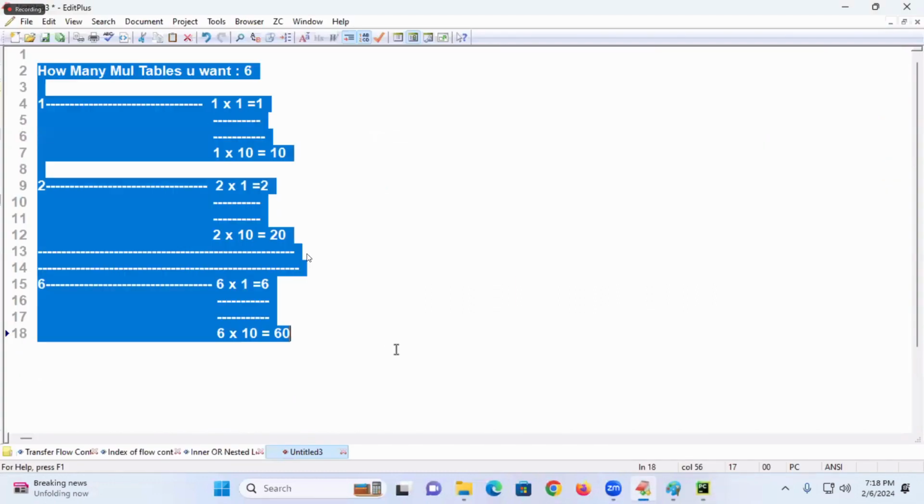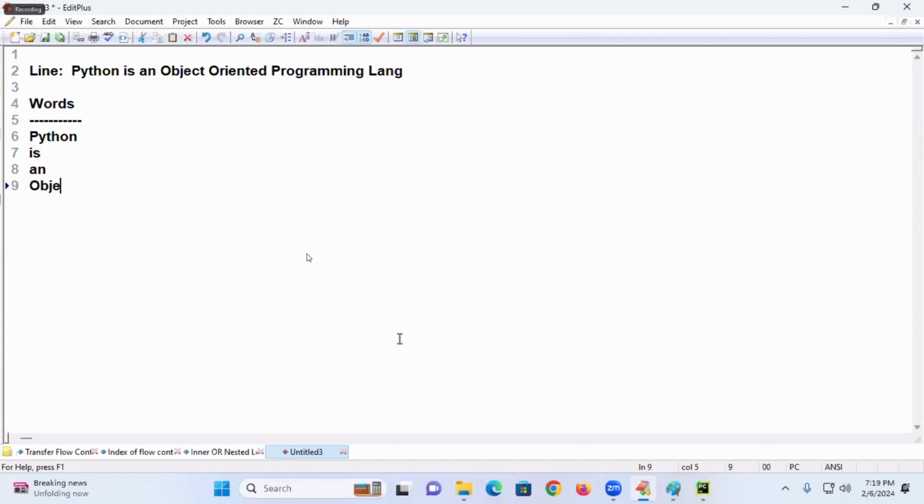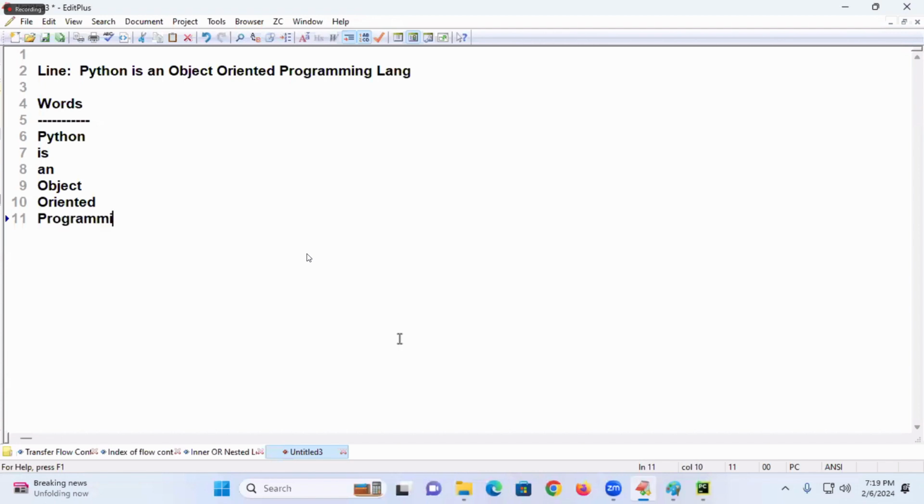So here I am writing line of text. See students, Python is an object oriented programming language. What are the words I need to get? Come on fast. Obviously Python is going to be what? How many letters? 6. Is how many? 2.